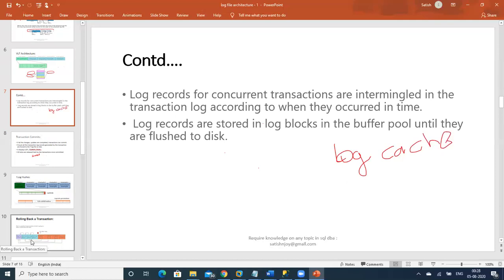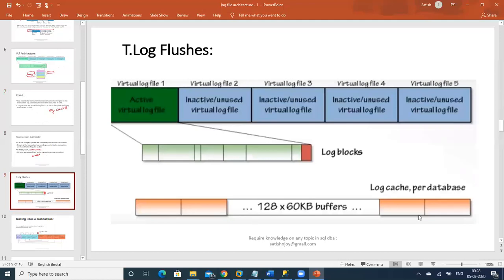They are flushed to disk. See here how the T.Log is flushing into the disk. It means into log cache, virtual log file and log blocks. These records are flushed to log cache. See here, log cache is capable of holding 128 log blocks, he's saying, with its maximum size of 60 KB. It means 128 into 60 KB is my log cache size. It can handle up to that amount of log blocks.